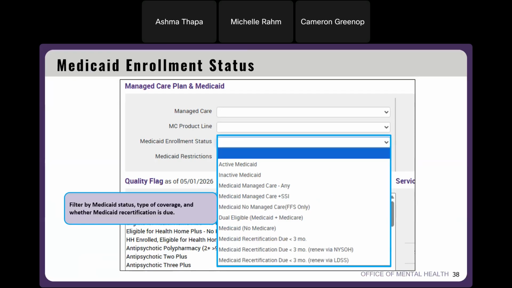And looking at these Medicaid recertification filters a bit more, we have filter options for Medicaid recertification due within 3 months in general. We have a filter option for recipients who need to renew their Medicaid via the New York State of Health. And we also have an option for recipients who need to renew their Medicaid via the local Department of Social Services.